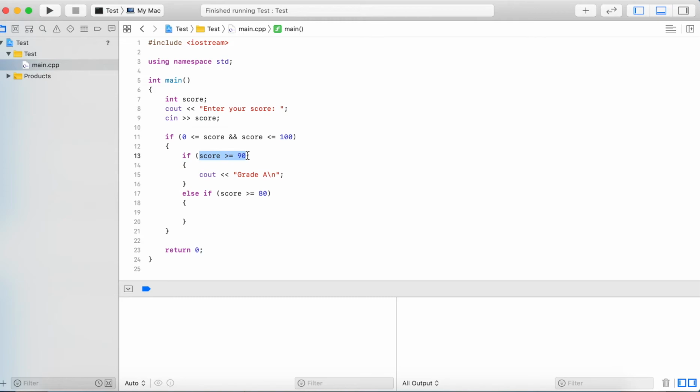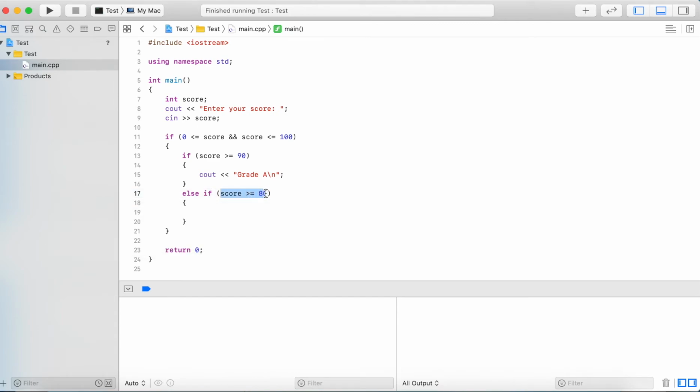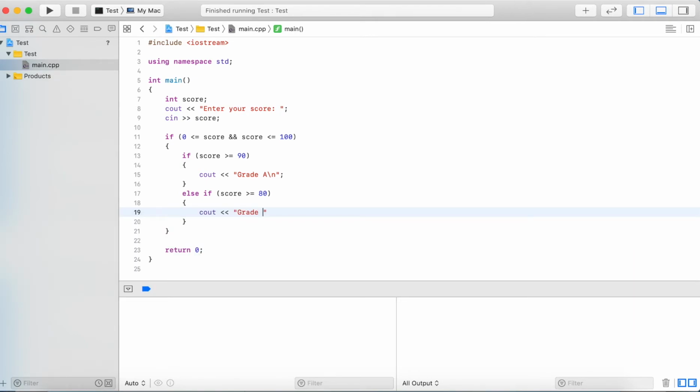Now, if this is false, it will go to the else, and since this else block has another if condition, it will then validate this condition. If this is true, it will execute the then block here. Otherwise, it will continue. So if it is larger or equal to 80, I will output grade B.